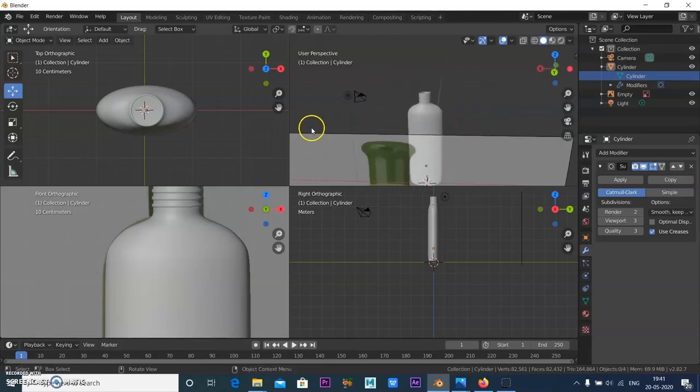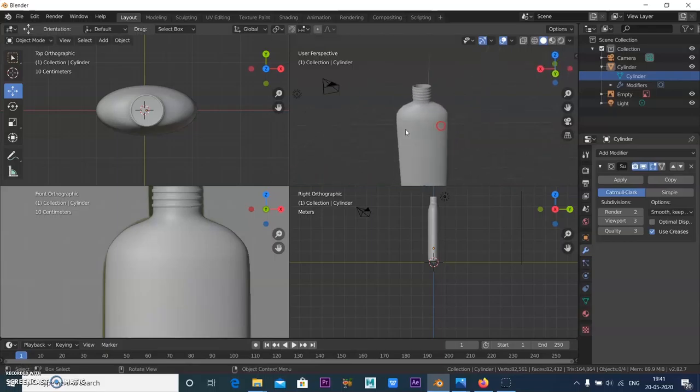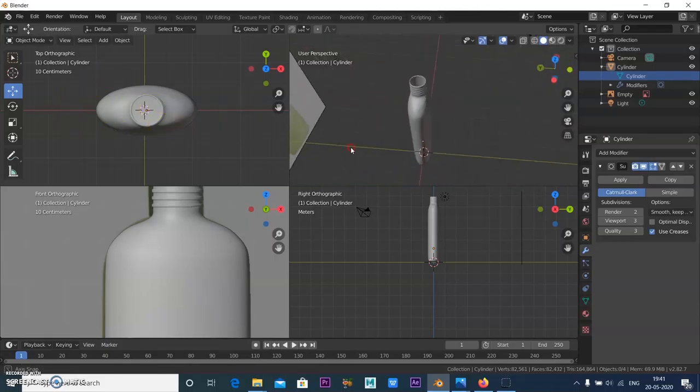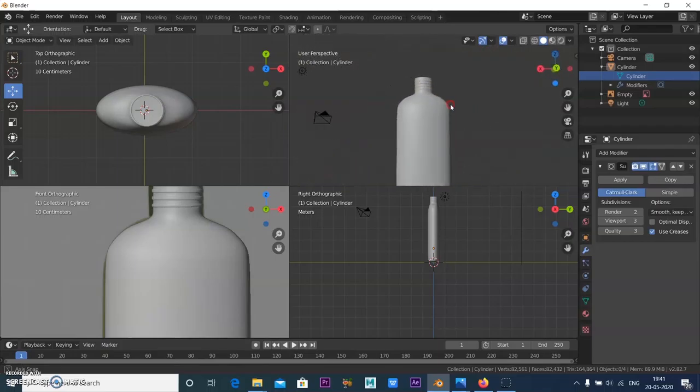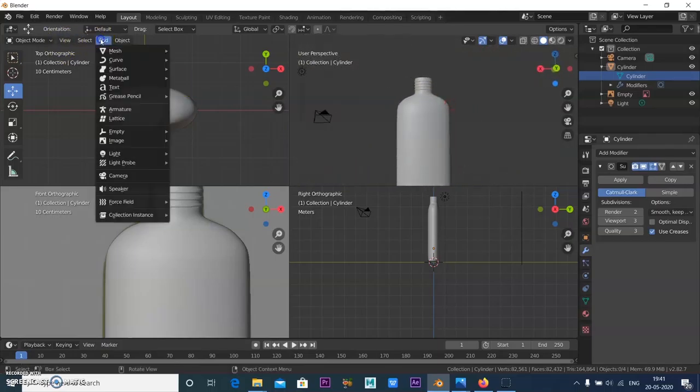So now come out of this edit mode. So now we can see that we are in object mode. Now we can see how this created this shape. Okay, so now we'll just create a cap.